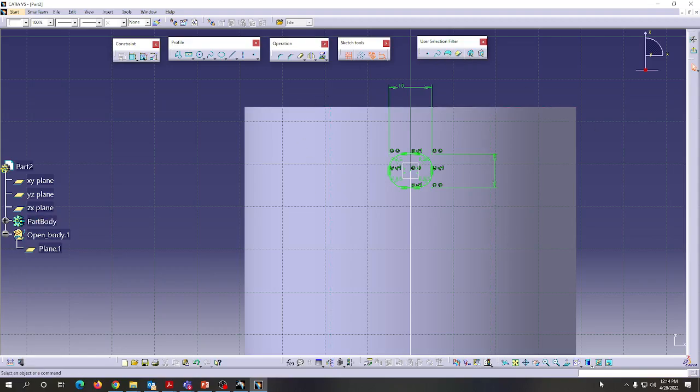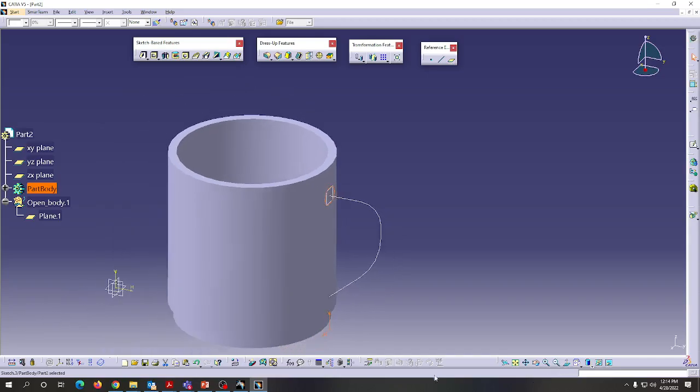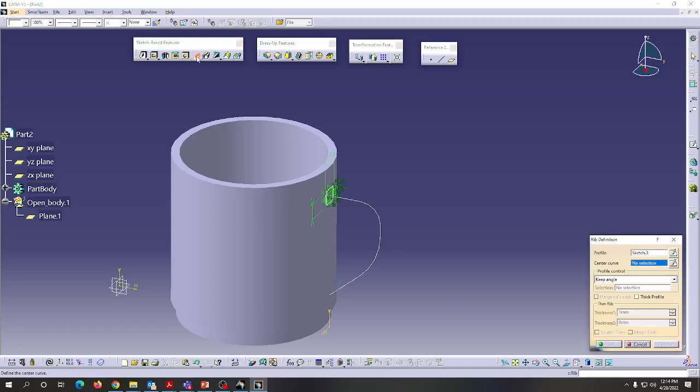So we got the profile. Now I'm just exiting the workbench. So here I'm having this one. I'm just zooming it. We have the sketch and we have the profile. Now what we have to do, we are going for rib. So the sketch is already chosen. We have to choose this profile and merge rib ends.